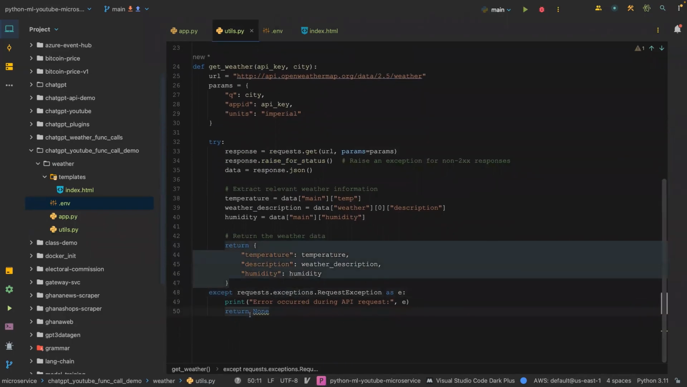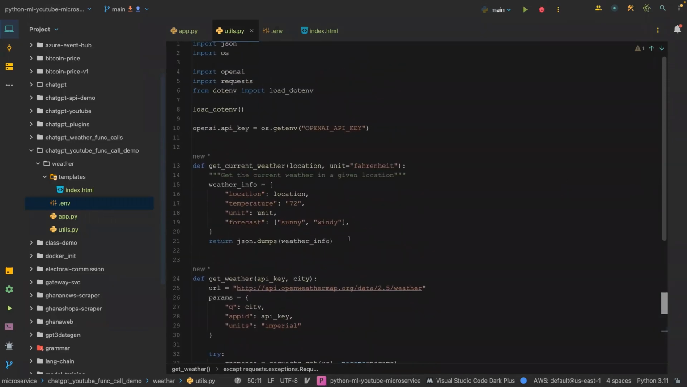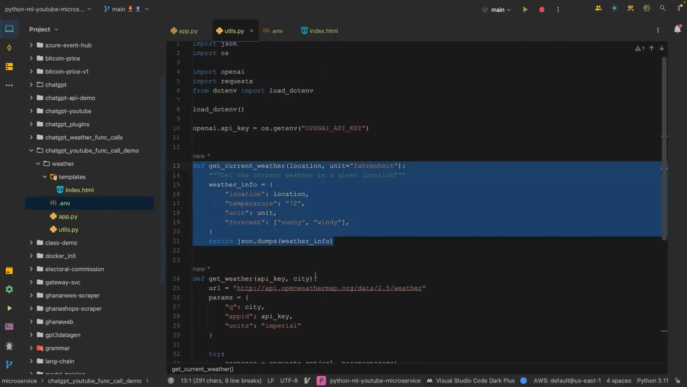So this is our internal endpoint or function. This one we are going to pass to the function calling. I'm going to define a last function, which I'm calling find_location.